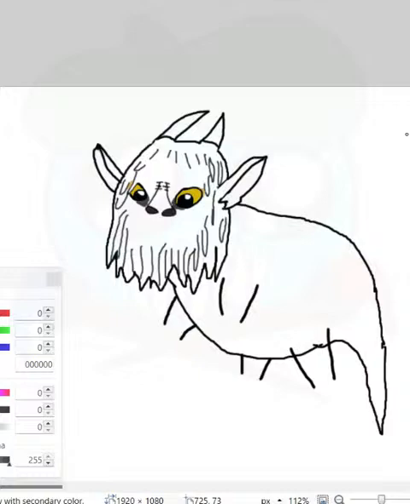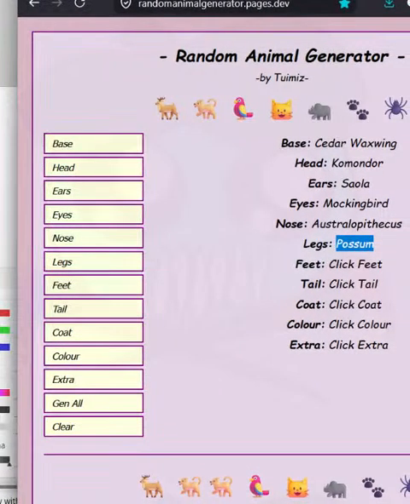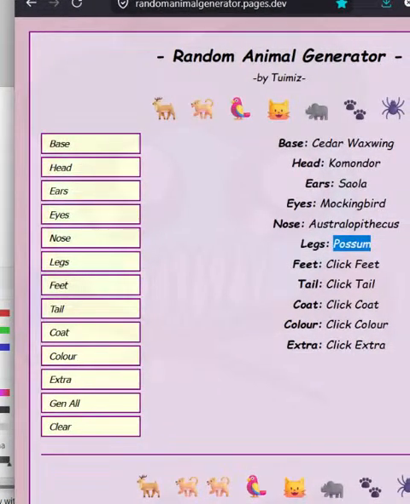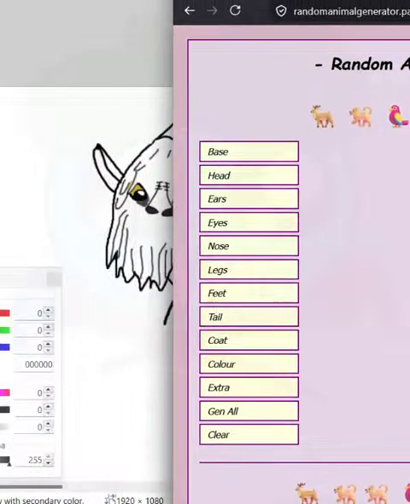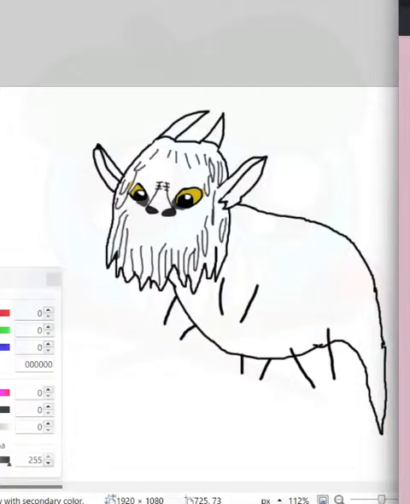So let's go back to the random generator here. Feet. For a second I thought it said chicken feet. Yabby. Sounds like a mythical creature. But let's see what that is.